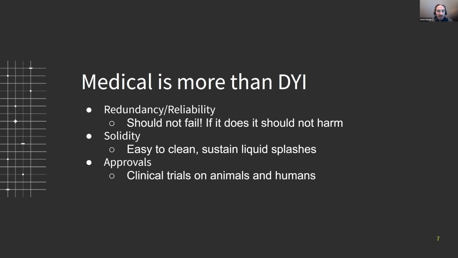And then approvals. It's very important that if you start something, you already have clinical trials on your roadmap, on animals and humans, and you know how to handle that, because if you're not getting there, don't even start. There are a lot of other things that you can do that are needed and which are very useful. So let's try to keep the efforts concentrated on the few things that really are working.